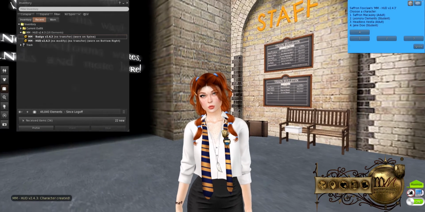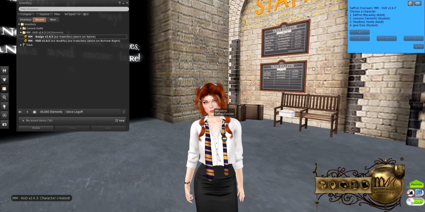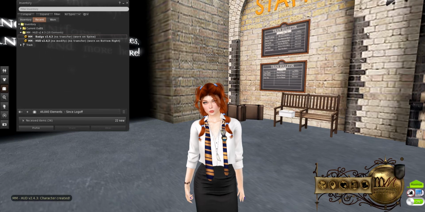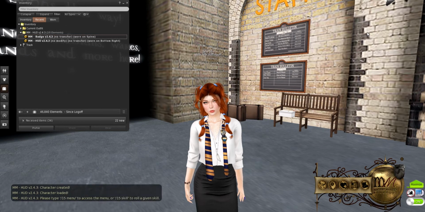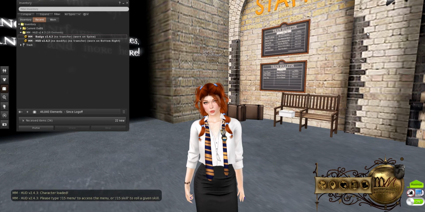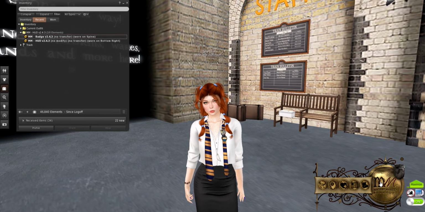And I've just got the information that my character's been created. As you can see, I've got a little pop-up here. This is due to the fact I have got more than one character on this HUD. But I've selected Jane Doe, who is a 5th year Hufflepuff. If at any point during the setup you come up with an error, just make sure to click the button and it will bring you back to the start.